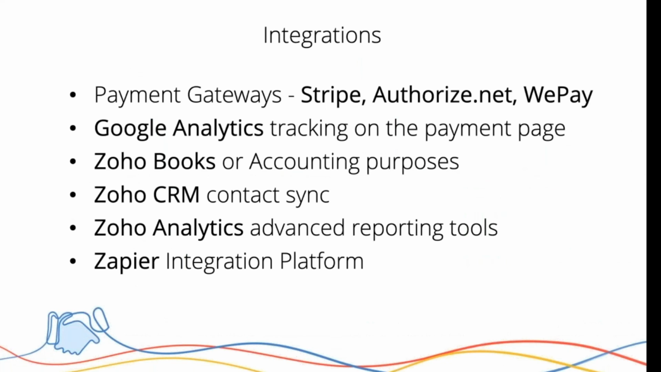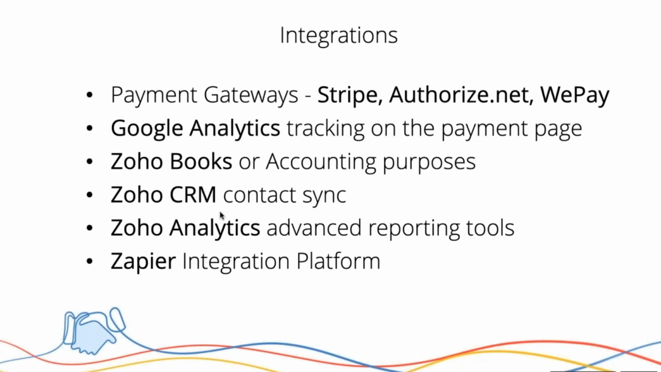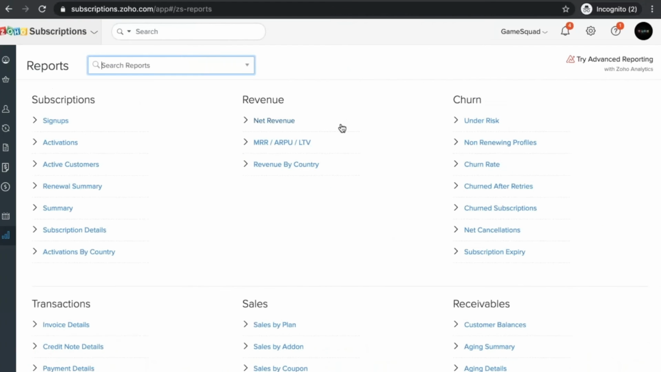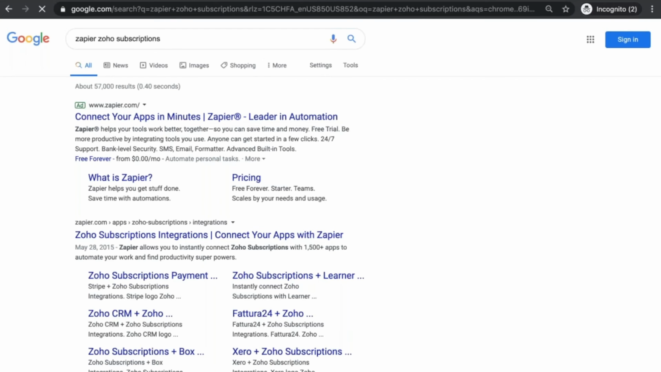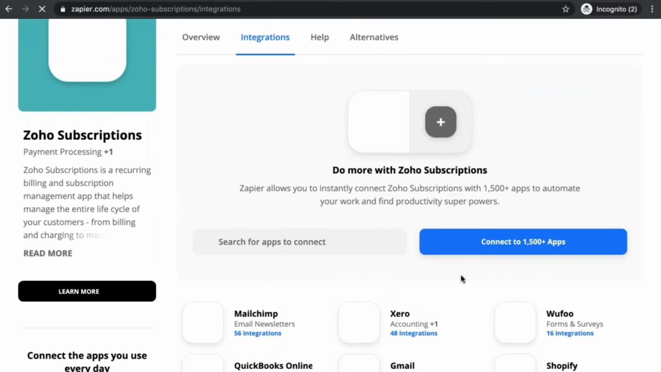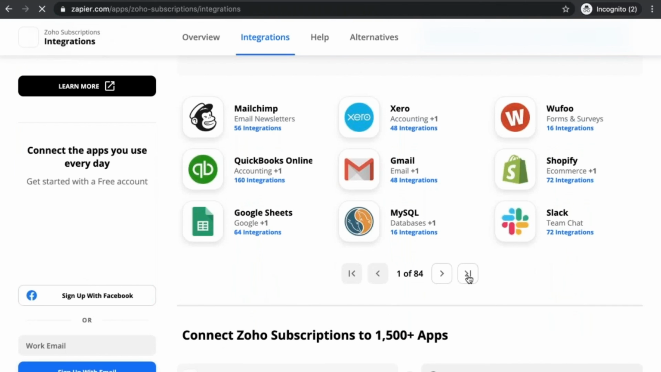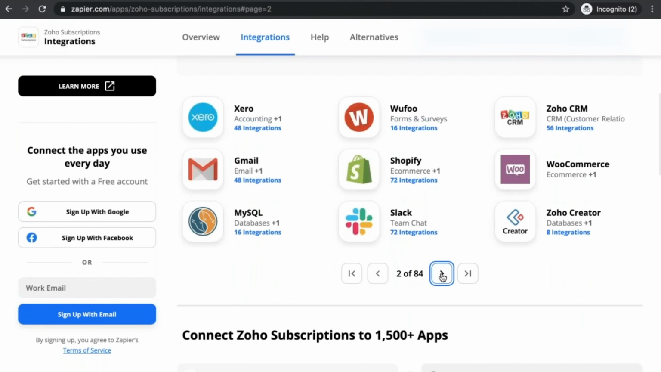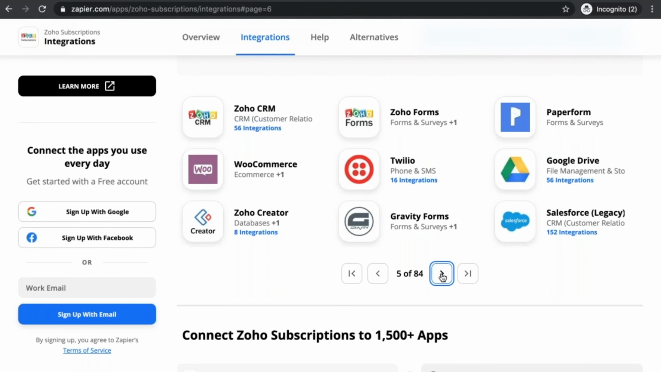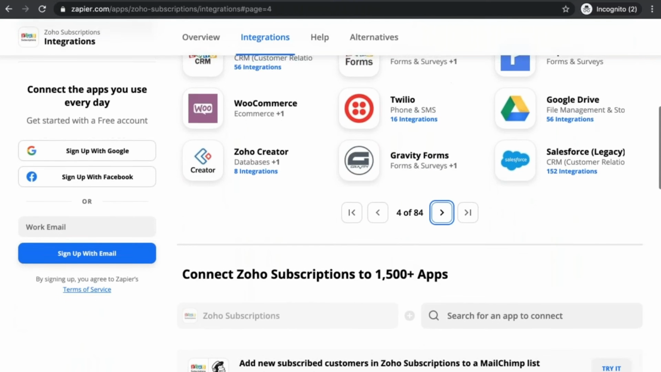Want to also reference Zapier. Zapier is an integration platform as well. So just keep in mind if there are third-party apps that you need to connect to a Zoho app, then we have this one available here too. So you can see there's 84 integrations available just with Zoho Subscriptions. So in terms of e-commerce, email marketing, forms, phone systems, spreadsheets, all these different things that are available.